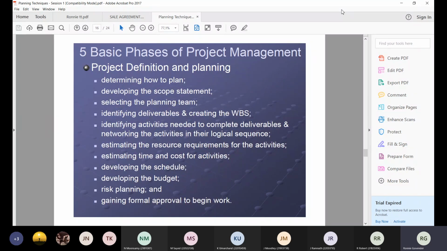Then the second phase is what I told you, the design phase or the actual planning phase, where now it goes to the architects. They start designing the school and so on.